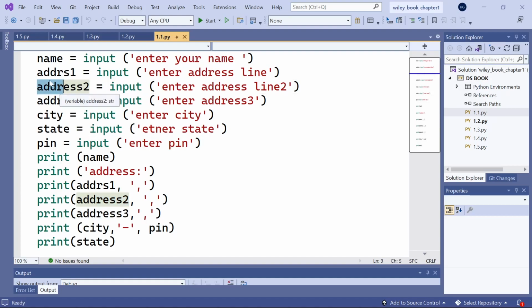As you can see, the spelling of address is wrong. So this is the name of the variable. And as you can see, this comma over here, it will print the input which it has received from the user. And pin number is, okay, city is equal to input, enter the city.